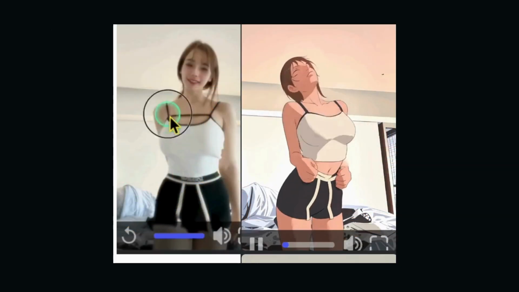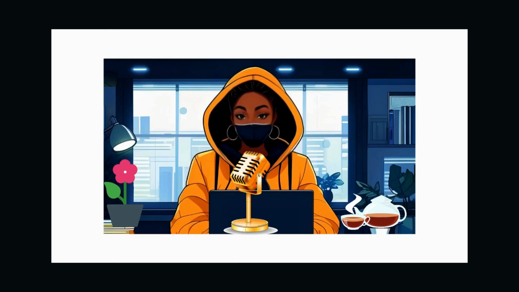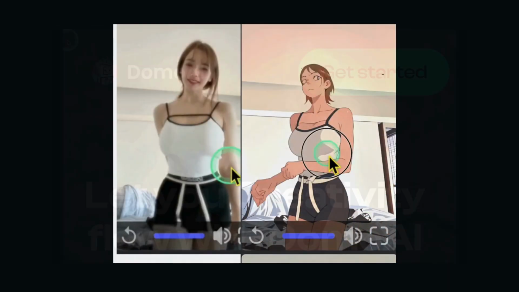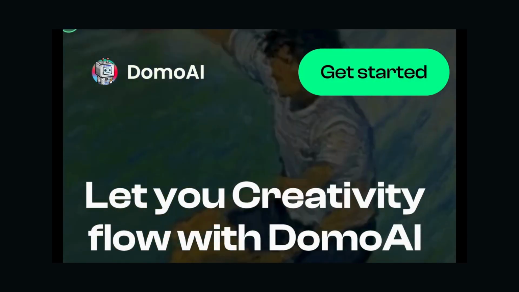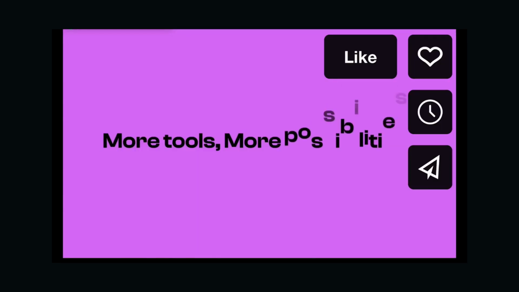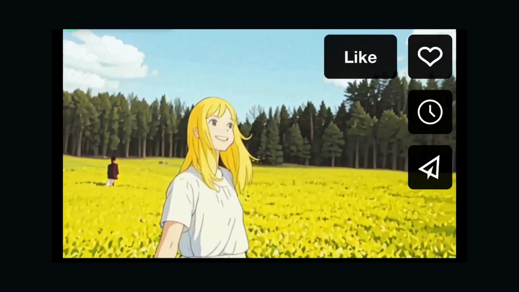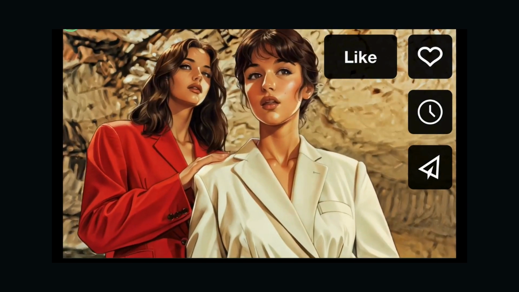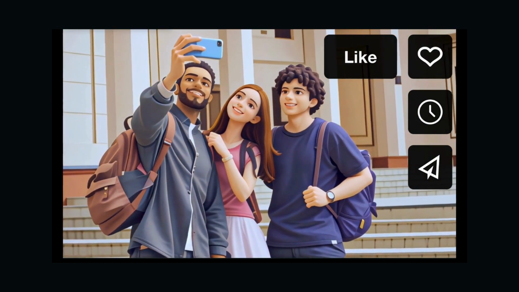Ever found yourself stuck with mundane videos, wishing you could transform them into eye-catching animations effortlessly? Well, you're in for a treat today. Welcome to our in-depth tutorial on how to use the Domo AI Video Generator. We will show you how to transform ordinary footage into captivating animations with ease. Now, let's face it, converting regular videos into engaging animations can be quite the challenge.